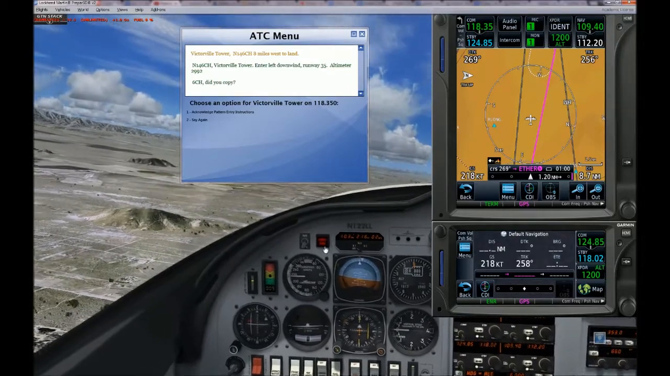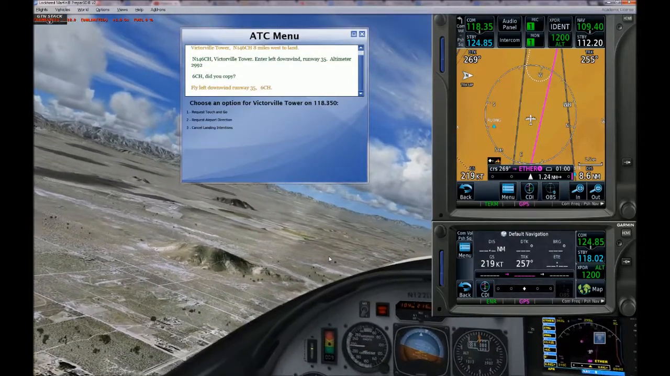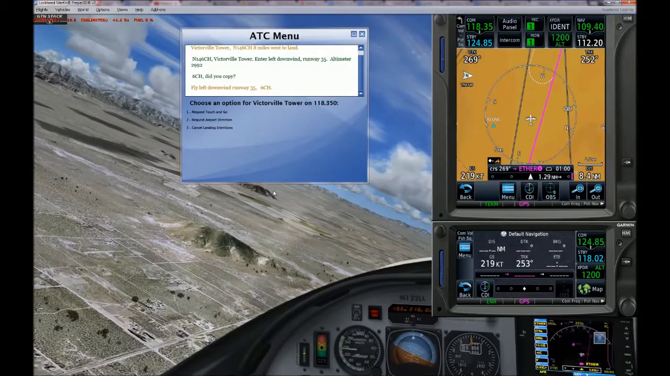6 Charlie Hotel, did you copy? Flight left downwind, runway 35, 6 Charlie Hotel.